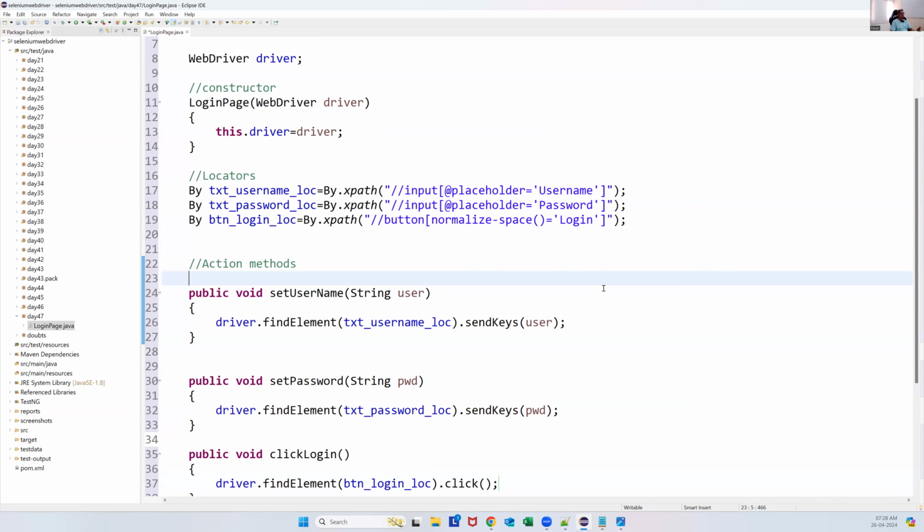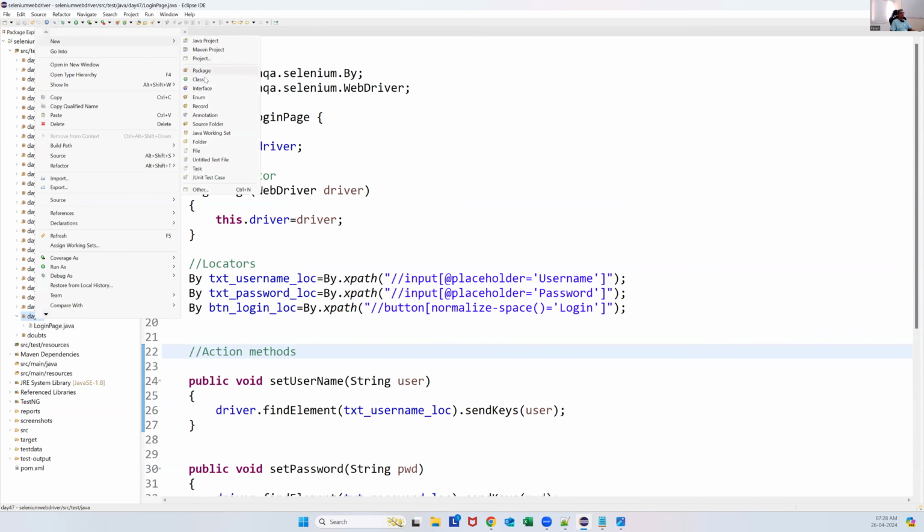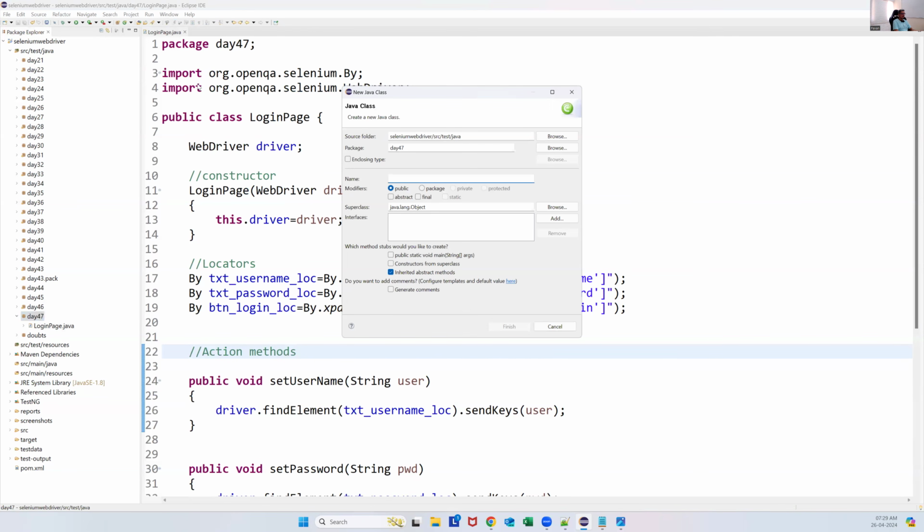For the login page we have created it. So what is the next step? We have to create a test case. Now writing the test case is very simple, because almost 80% of the job is done through the page object class. So let's create the test case now. Go to new class, and I'll name it LoginTest, and say finish.